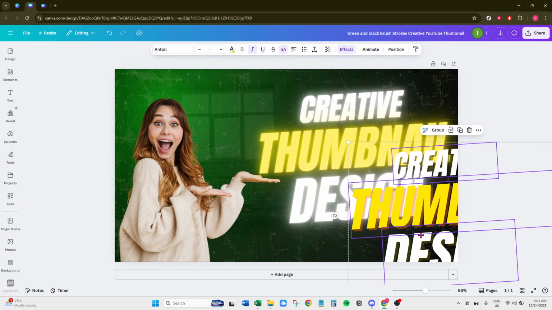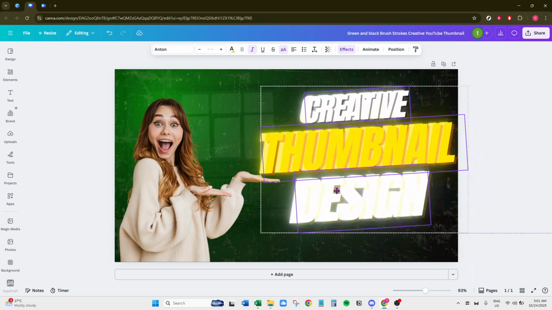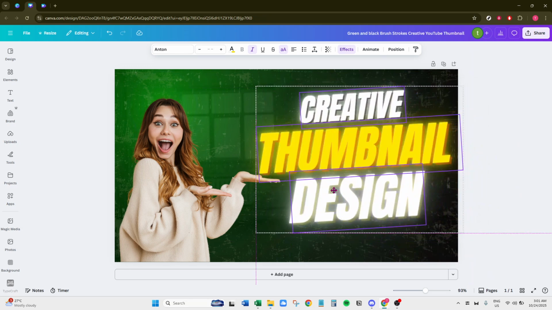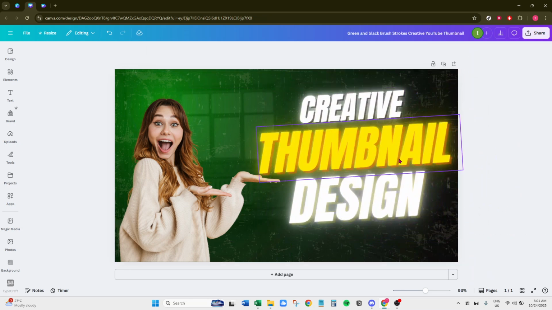To take it a step further and add some depth, duplicate your text layer. With the duplicate layer in place, change its color slightly, just enough to offer a hint of contrast. Move this layer ever so slightly. This will create a layered glow effect that adds depth and dimension to your headline and catches the viewer's eye.